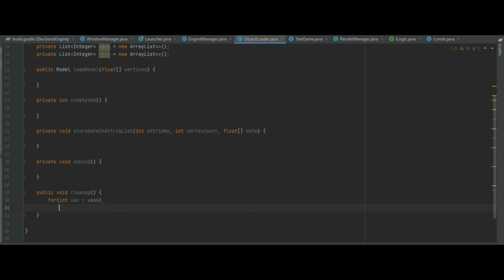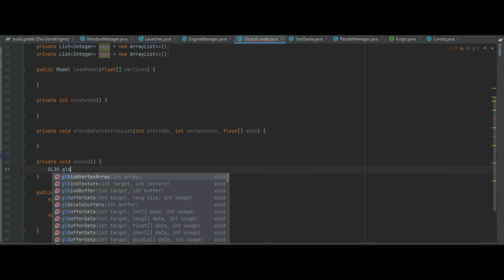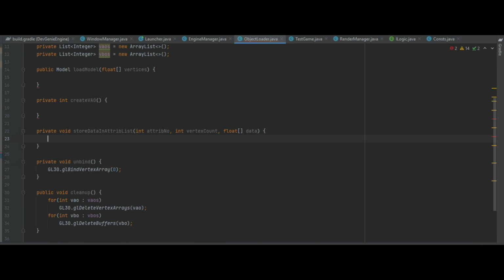So first of all, we can do that cleanup method by just iterating through the list of the VAOs, and it's just GL delete vertex arrays. And we can copy that for loop and change it to a VBO. And we can get rid of that, and it's GL delete buffers, and again pass through that VBO. In the unbind, it's very straightforward. It's GL30 glBindVertexArray and pass in a 0 as a parameter.